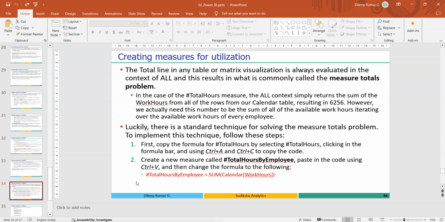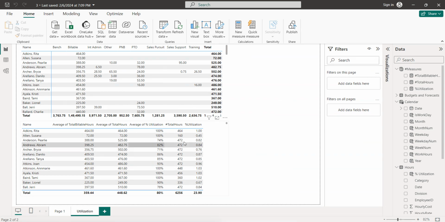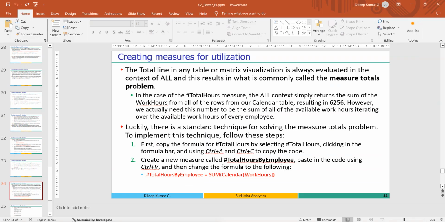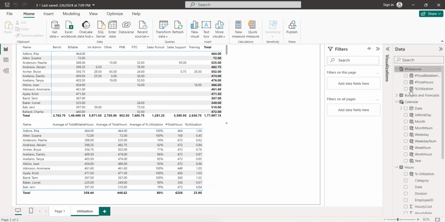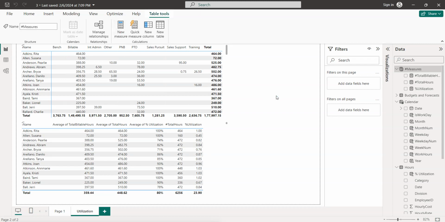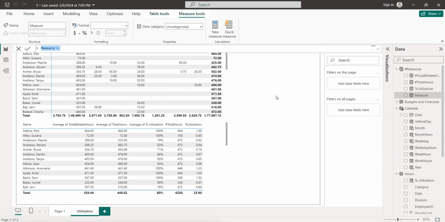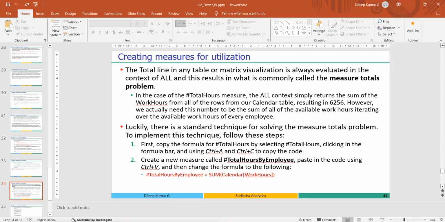So that is creating the measures. Next, the measure totals are not covered actually. There are some blank spaces. The total measure values are not correct, and there are also some blank values. In order to fix this problem, you can create a new measure, total hours by employee, which equals the sum of calendar work hours. In the measures table, new measure: total hours by employee equals the sum of work hours from the calendar table. So that is done.